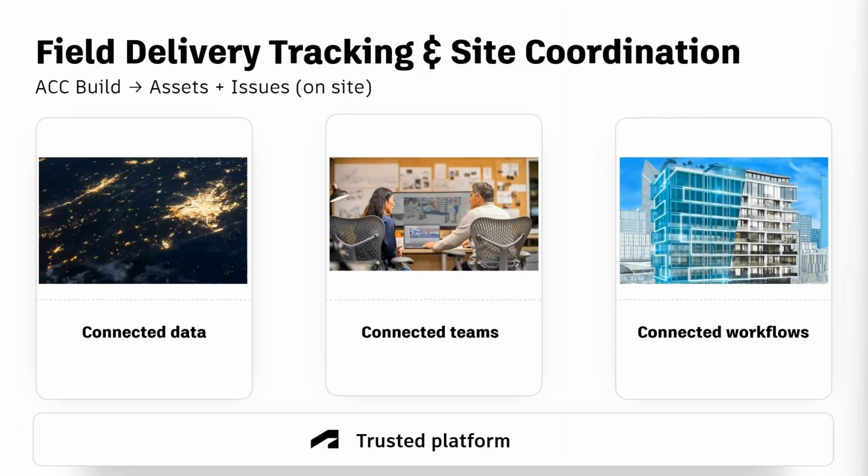Here we used Autodesk Construction Cloud Build to manage assets, update statuses and metadata, link documents from Autodesk Docs, and create an issue tied to a potential change order, keeping field status, design questions, and commercial risk connected in one place.